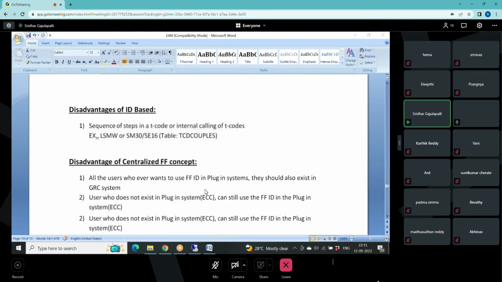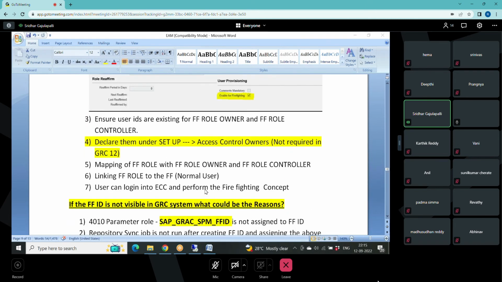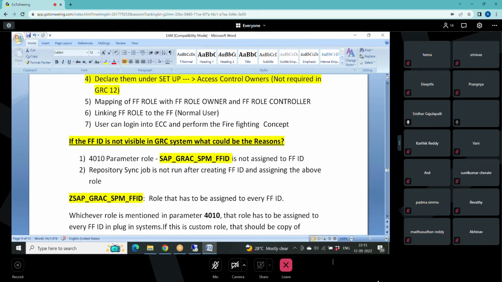Now coming to other details, these are some interview questions. If the FFID is not visible in the GRC system, what could be the reason? The first reason is the 4010 parameter role is not assigned to the FFID. I have shown you this case. Even after assigning this role, if you are still not able to see it, then the repository sync job has not been run after creating the FFID and assigning the above role.